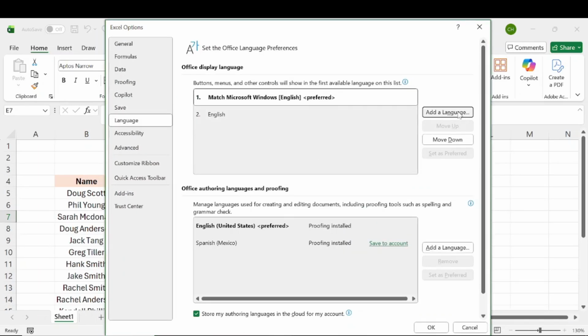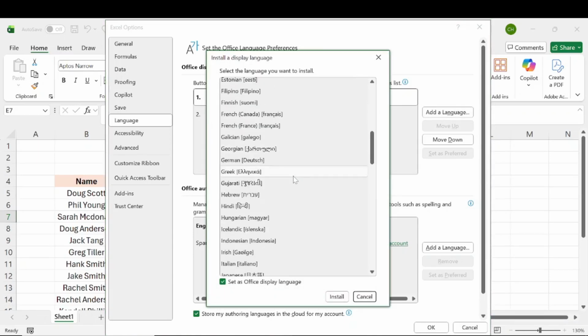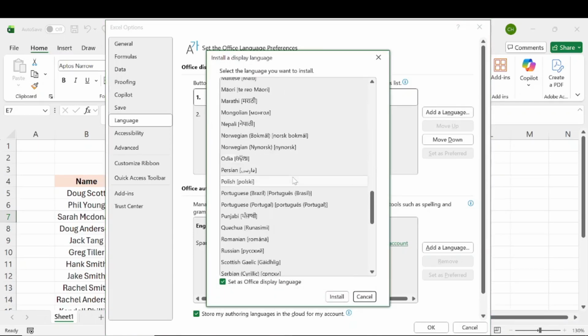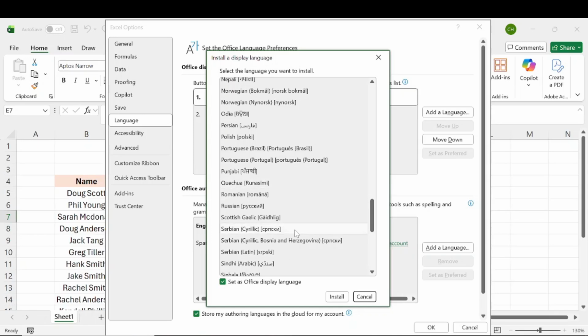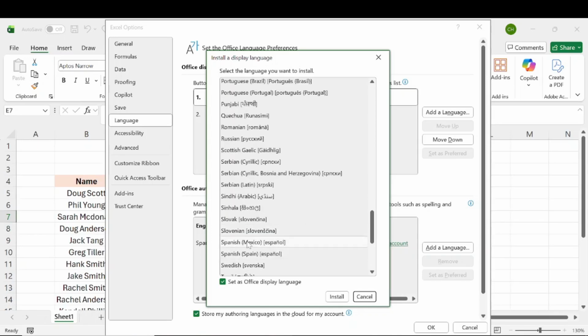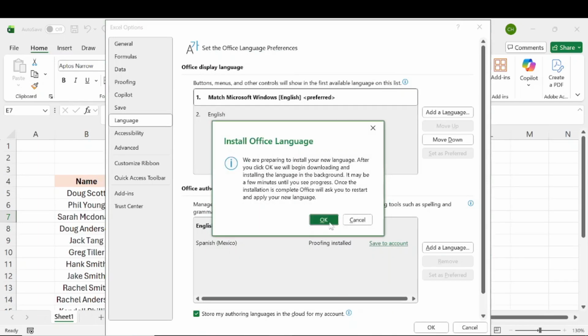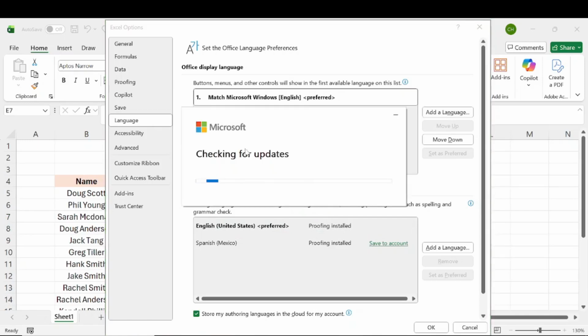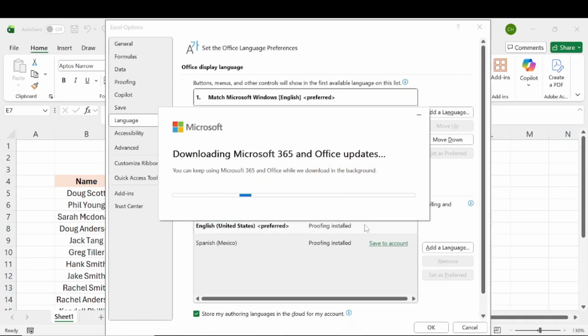And then what you're going to want to do is add a language, and then you can just scroll through and select whichever language is applicable to you. In this case, we're just going to select Spanish, and then go ahead and hit Install. And so then it's going to install, and it's going to take a little bit because Microsoft is going to download the language and update all of that for you. And so it's going to take a second. Bear with me.